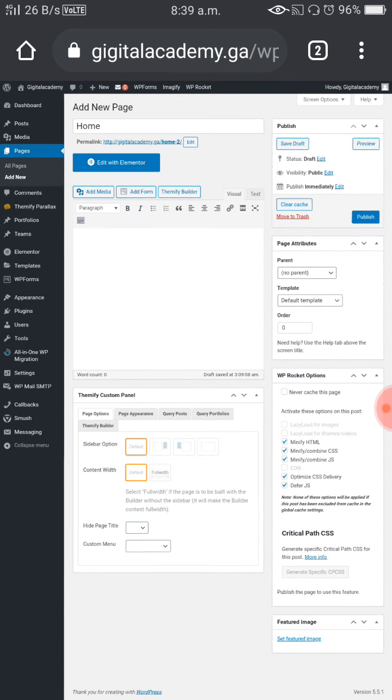So for you to add a page, just click on page, add new page, set your title, and create the content you want your visitors to see on the page. And once you're done, just click on publish and you're good to go.